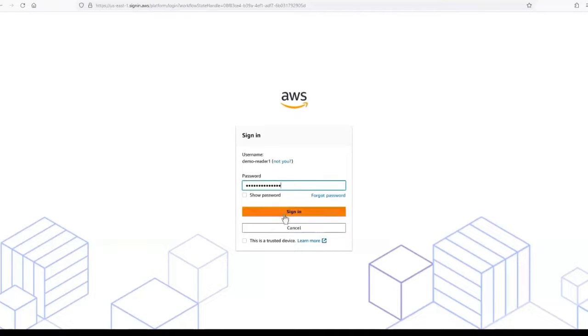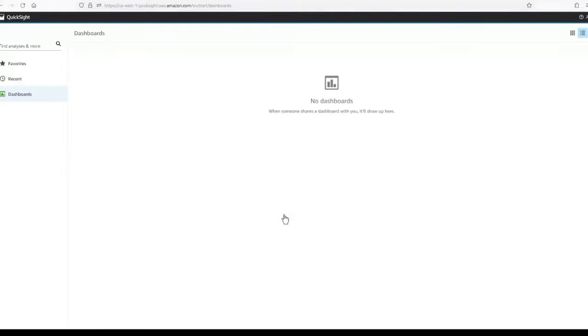So once I click on it, I'm able to access QuickSight as a reader. As you can see, I don't have access to any analysis or any data set creation, only the dashboards that I have access to. And also if I go to the user, you can see this is a reader user with no access to manage QuickSight, right? Now, what if we have to change this user to an author user?